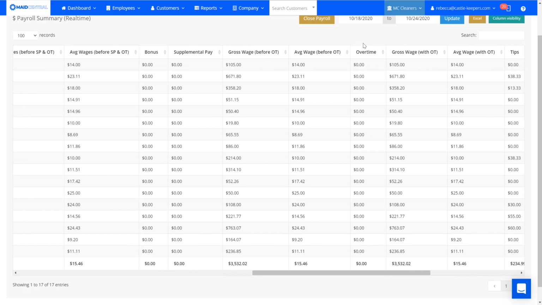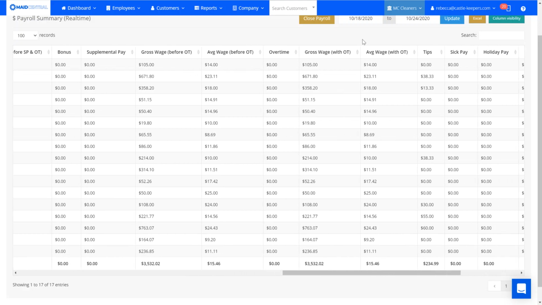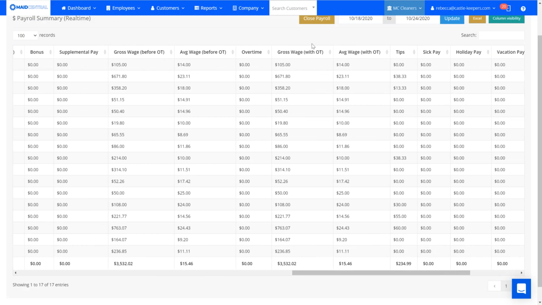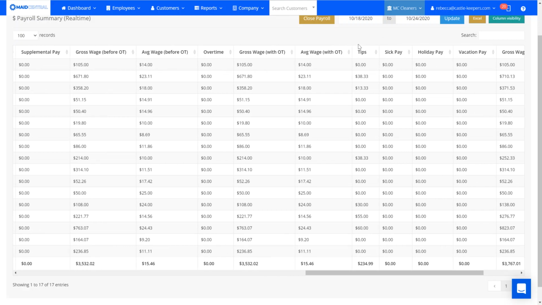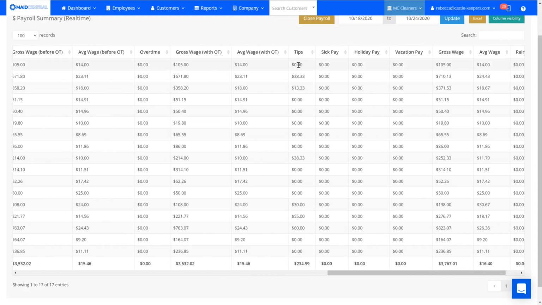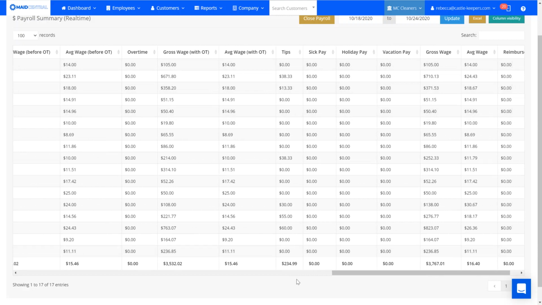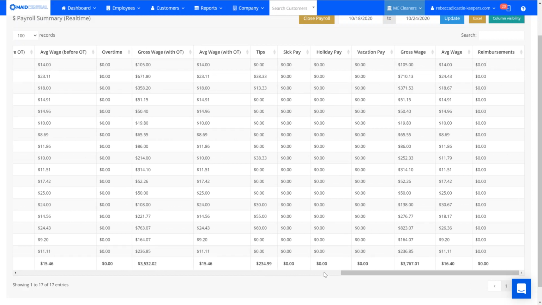None of our employees had any overtime this week, so that gross wage is the same. Again, their average wage with overtime. And then their tip information. So this would include tip pay that they received from their customers. And then if they were paid any sick pay, which is a PTO option, it does break down holiday pay and vacation pay down here differently from the additional pay column. It gives me their gross wages and their average wages.